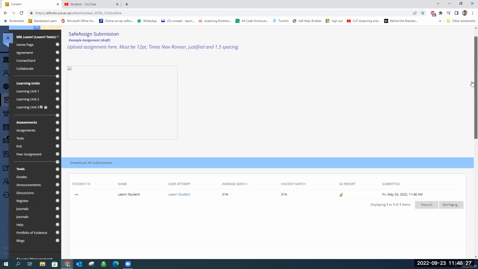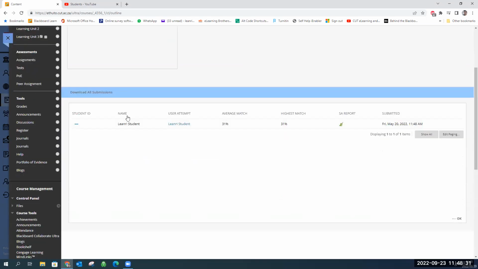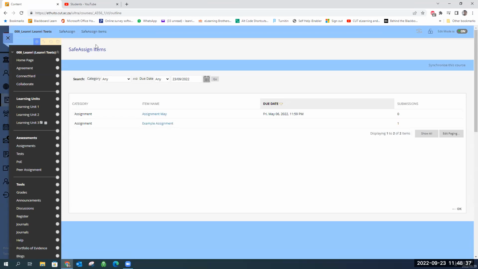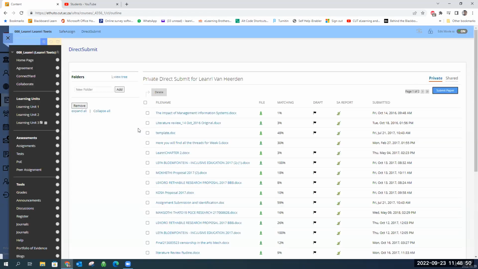There we go. So under my other assignment, I think it's exactly the one we were just in, I will see a list of all the students who've submitted and their Safe Assign reports. Okay. The next thing we have here is direct submit. So this is if you want to submit a document that's on your computer, but you don't want to submit it via an assignment. So we can just go to direct submit.